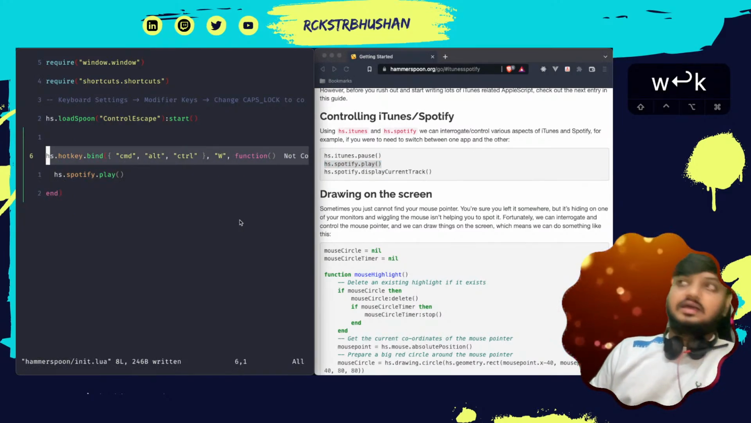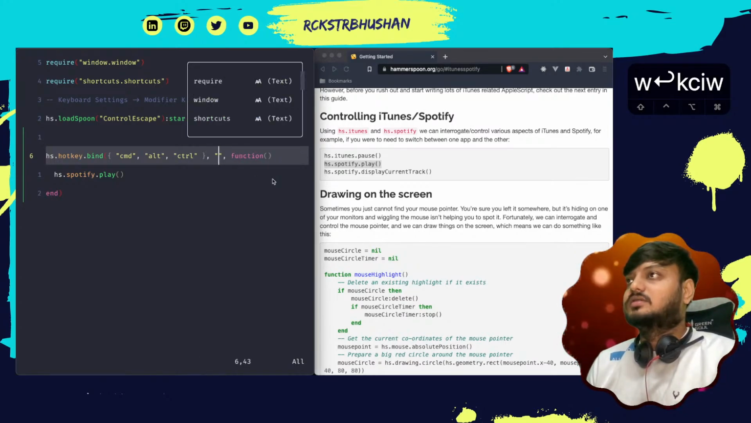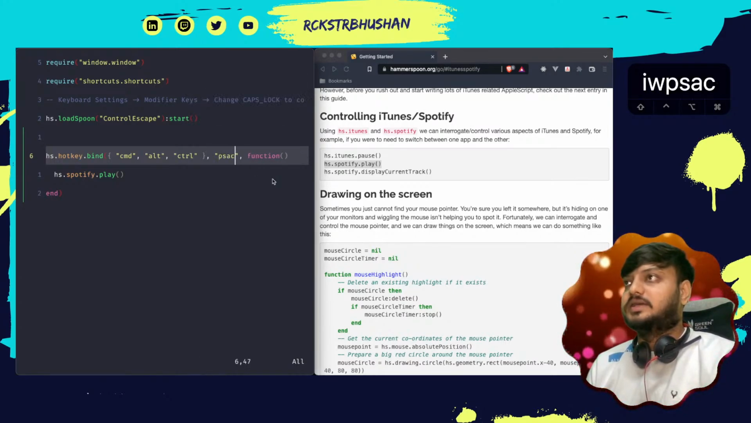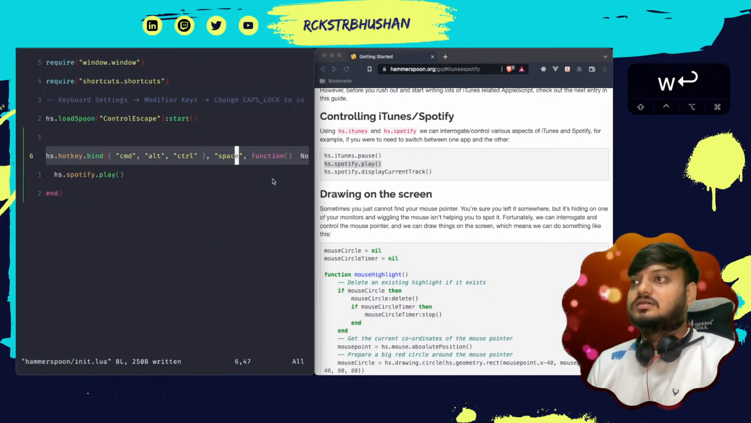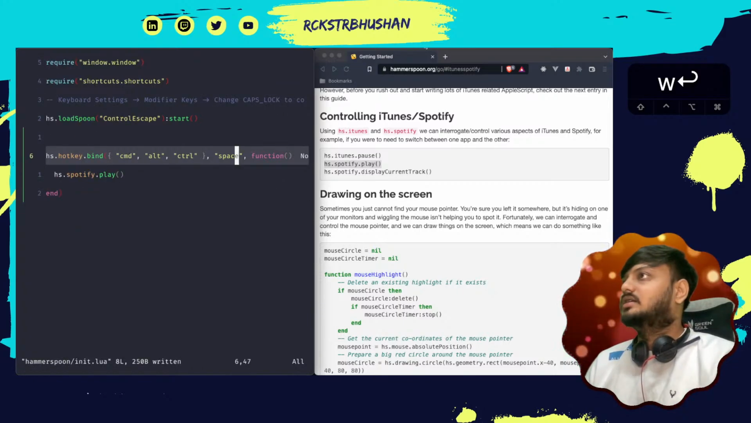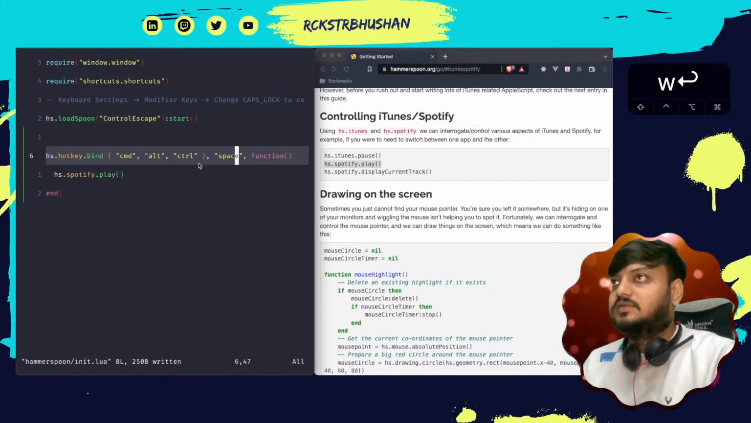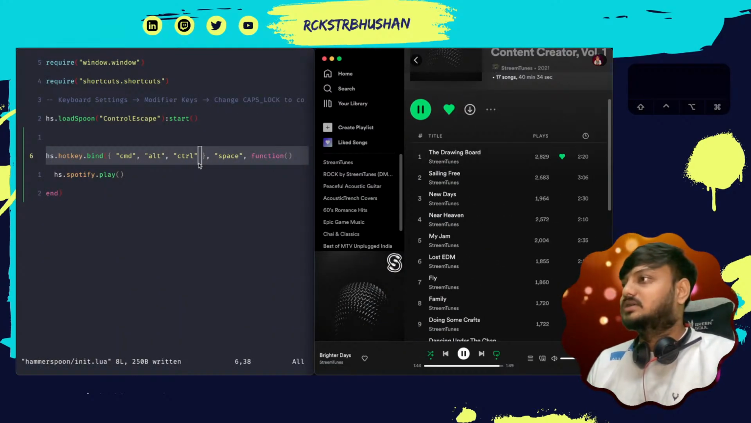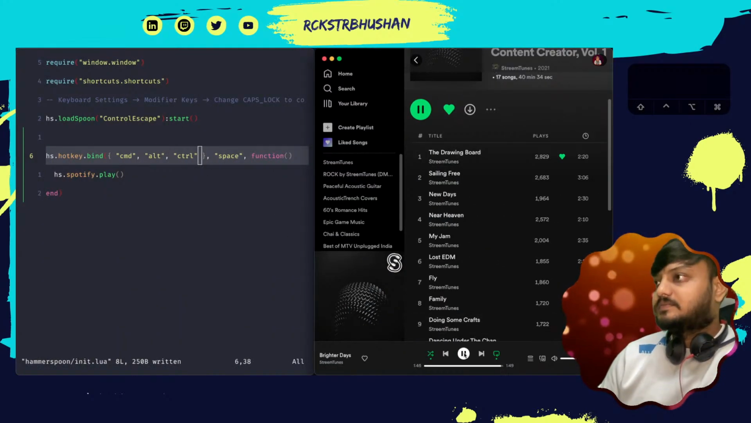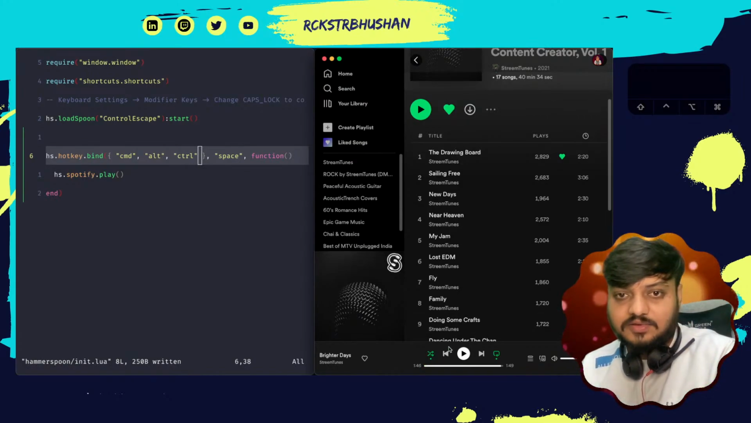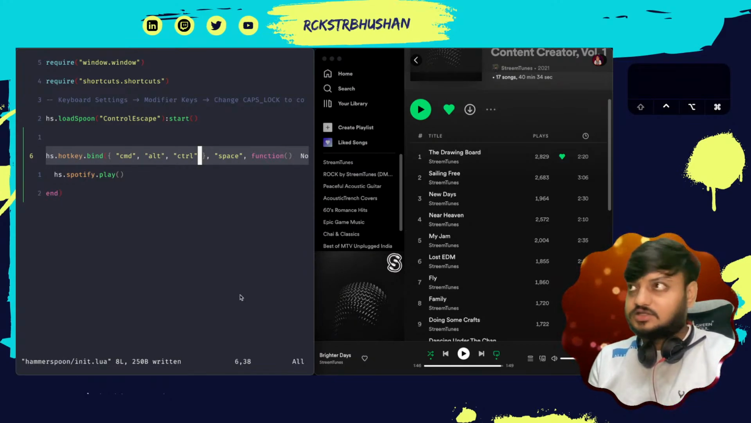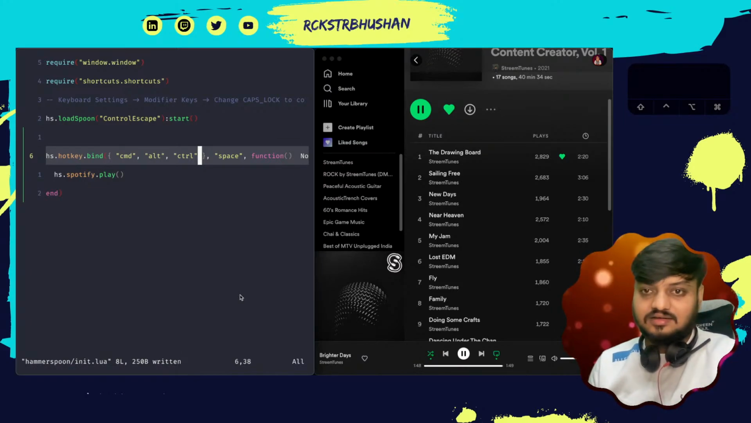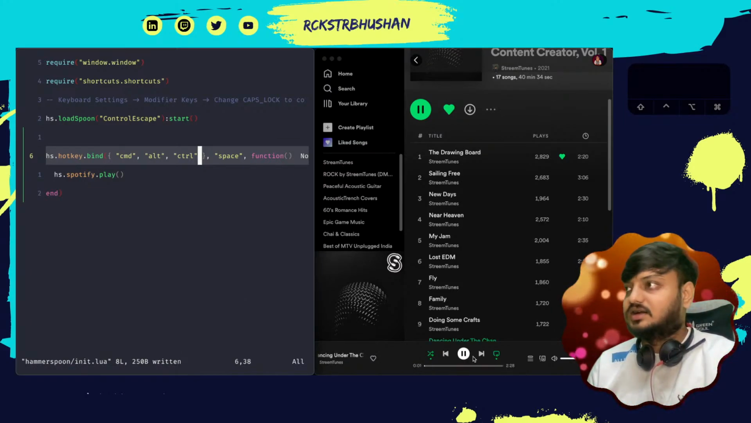hs.spotify.play, and then instead of this, let me use the space key. So let's save it and reload this configuration. Once I have reloaded it, let me open Spotify so that you guys can see it. Let me pause it. So now that Spotify music is paused, what I can do is press Control Alt Command and then space. Now you see that song started playing.